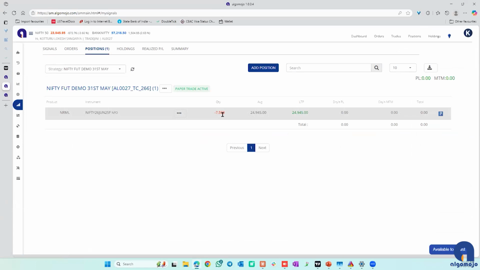So once you do the setup, the systems can keep running. You need not be sitting in front of the system and trying to place orders. It'll make your life much easier in terms of processing the signals and placing orders.